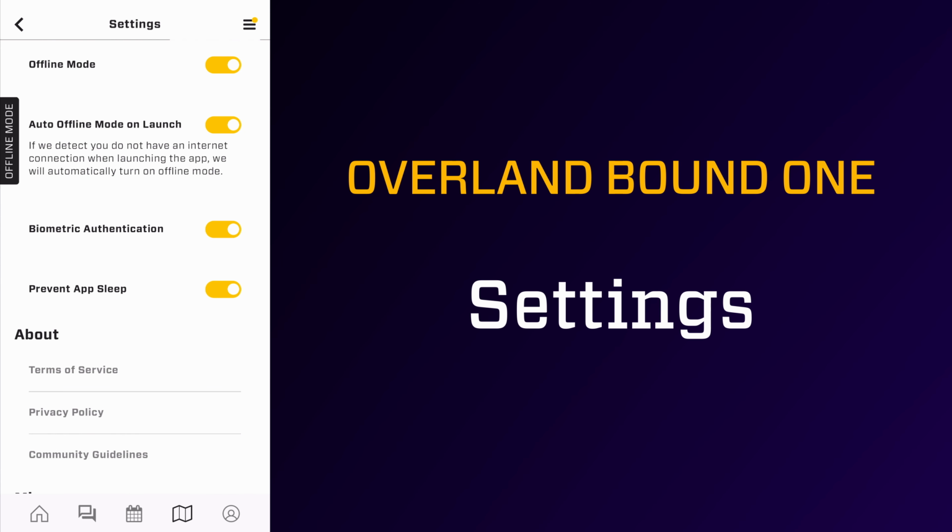Auto offline mode on launch. What this does, if you are offline and you launch the app, it will automatically open in offline mode, and it won't be doing things like trying to log on, trying to fetch conversations, and a bunch of other things in the background. It will detect that you have no service. It will launch in offline mode. Now, the way that works, once you have service, if you relaunch the app, it will detect that you have service, and it will turn off offline mode. However, if you don't close the app, then offline mode will stay on until you turn it off, okay?